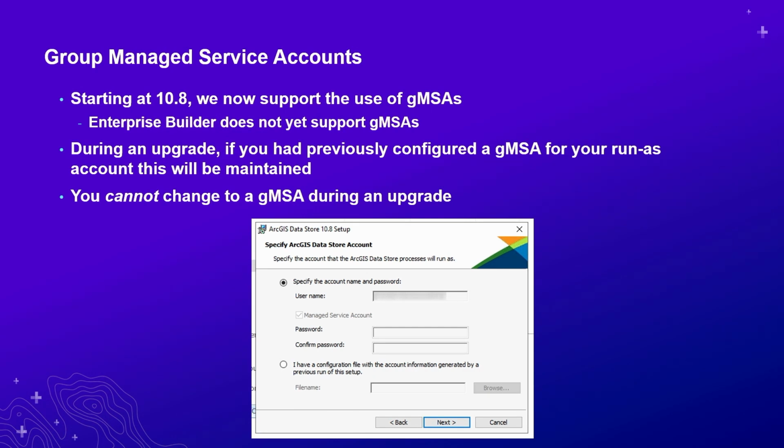So during an upgrade, if you previously configured the group managed service account, so say you manually did this through your services and changed all of your permissions for your run as, this is maintained. You cannot change to a managed service account during the upgrade, but if you have changed to it prior, we will save it, and so you will see something like this. You'll see your username, which shows your group managed service account. You'll see the managed service account checkbox checked, and everything will be grayed out, so you just click continue and we keep it.